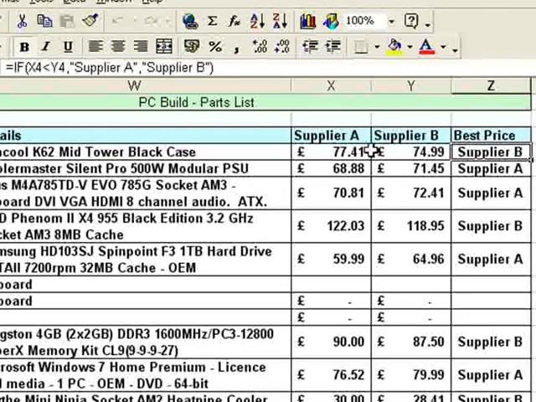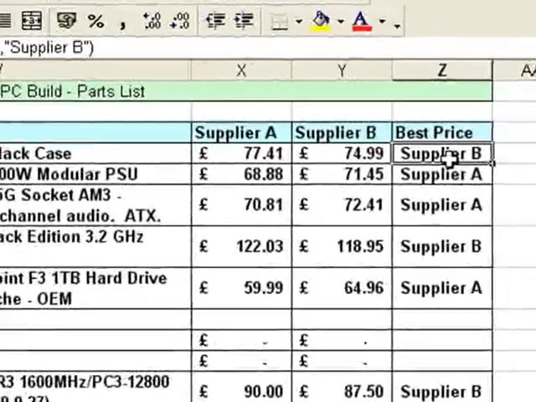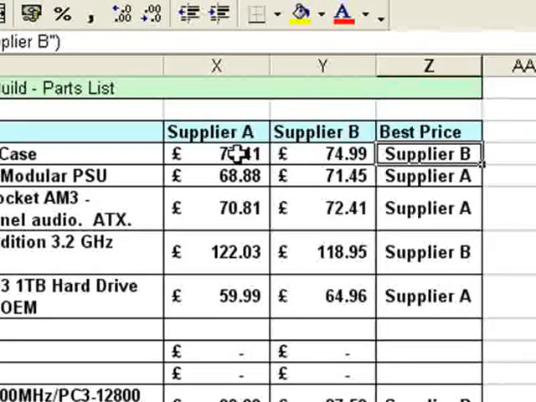I'm going to go back to this example we started with, where we compared prices between suppliers, and all it did really was check to see if one was better value than the other and give us an answer in the best price column. Now some of you may have noticed there's an obvious problem with that. What if supplier A and supplier B are the same price?